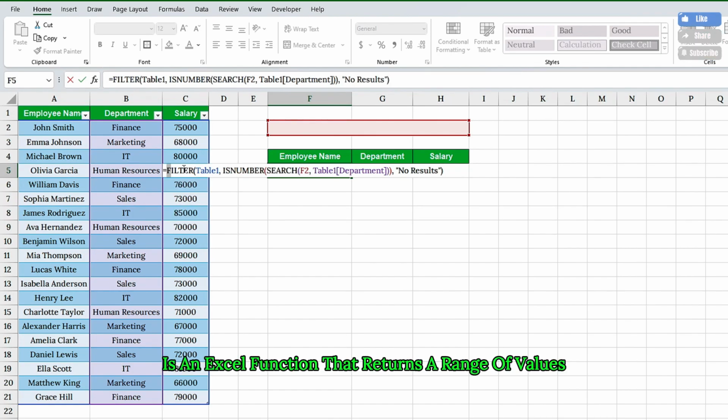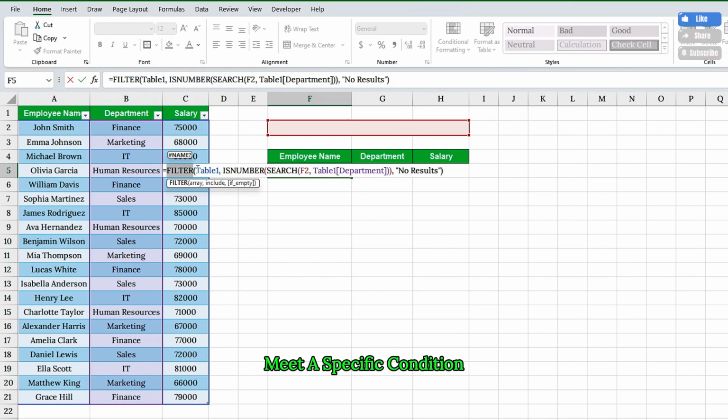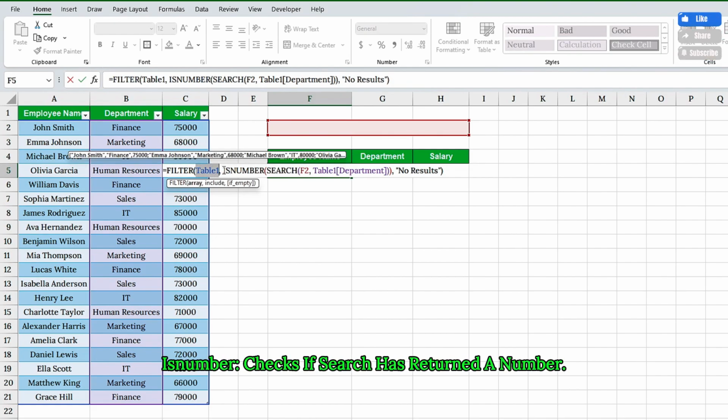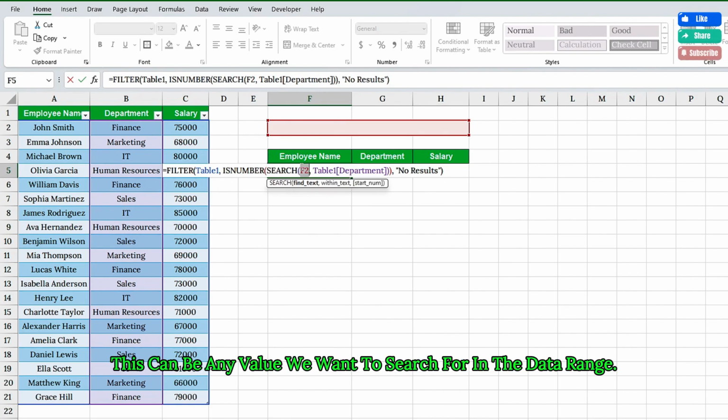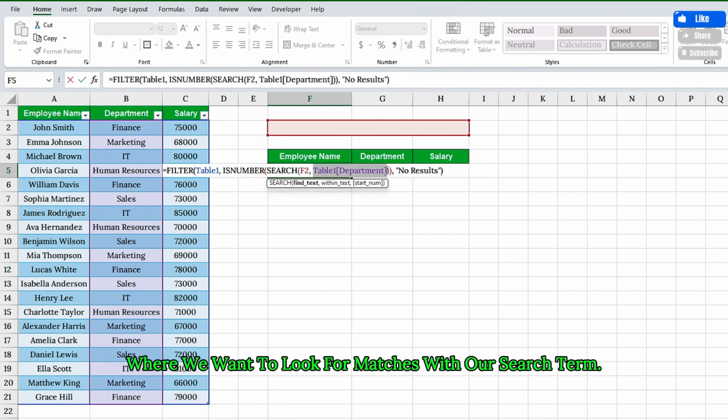Here FILTER is an Excel function that returns a range of values that meet a specific condition. Table1 is the range of data to filter. ISNUMBER checks if SEARCH has returned a number. SEARCH looks for a specific text. F2 is where we type the search term. This can be any value we want to search for in the data range. Table1 department is where we want to look for matches with our search term.